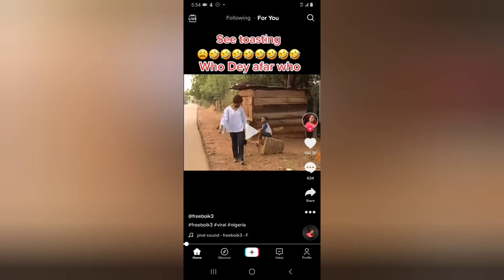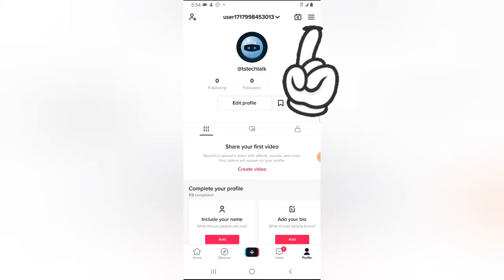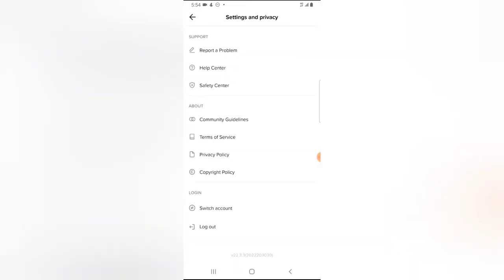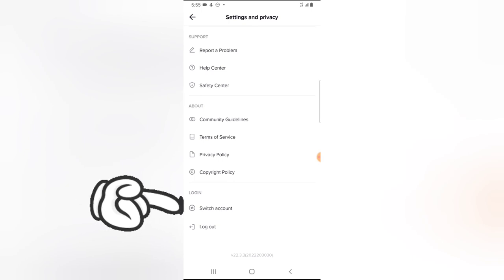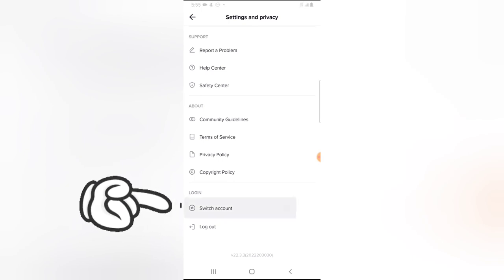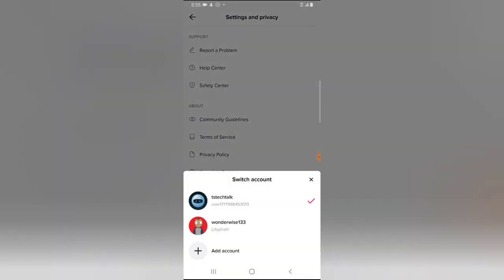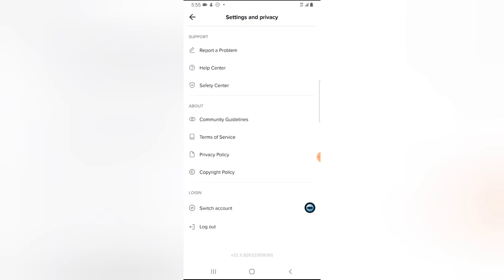Another way to switch your account: go to your profile area, click on this menu icon, and scroll over to the bottom area. You are going to notice where it says switch account. Click on switch account and you will see all of the accounts that are ready to be switched. You can go ahead and select any account and just switch to that account. So these are the two ways on how to switch account on your TikTok application.